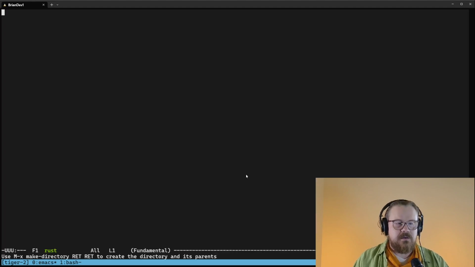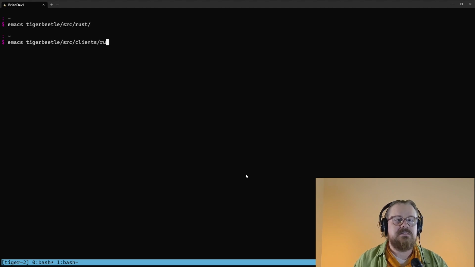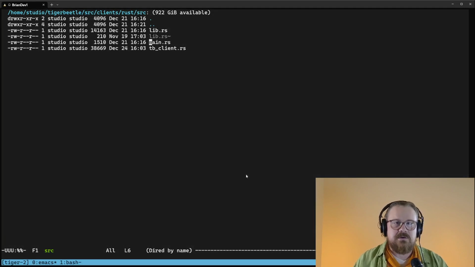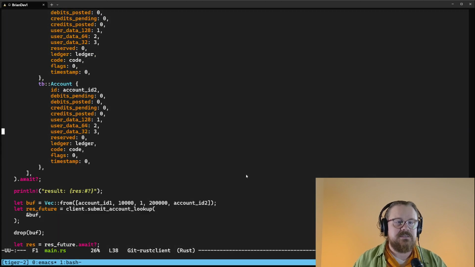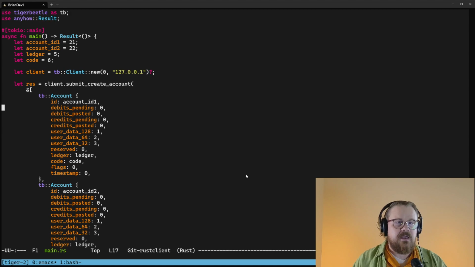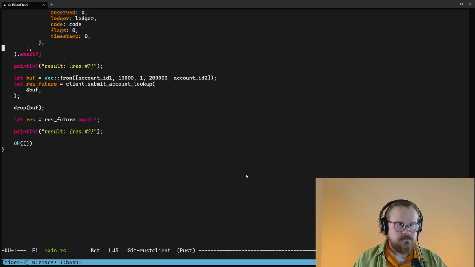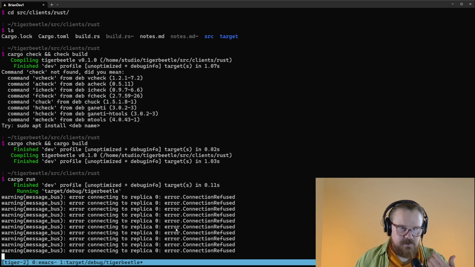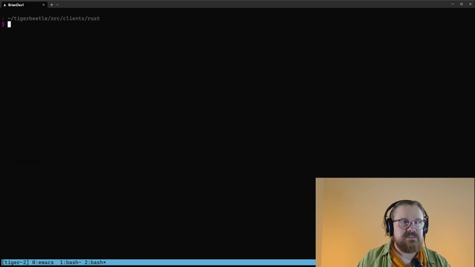So let's look at our code here. What is going on? I must have opened the wrong thing. Yeah, clients, Rust. And here we have our library and also our main function. This is a separate little test harness we got. So in our tests, we're creating accounts here, and then looking up some accounts. And we can run this, cargo run, and this is not going to work because we have no server running right now. So again, getting our test environment set up involves getting our server running again.